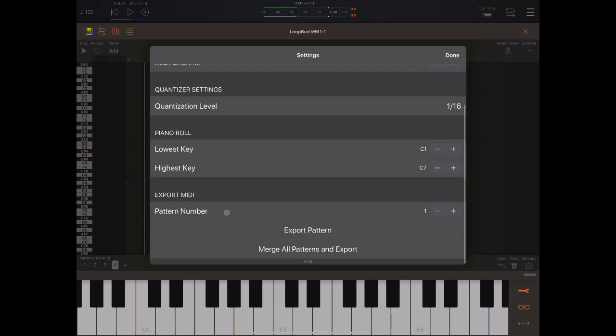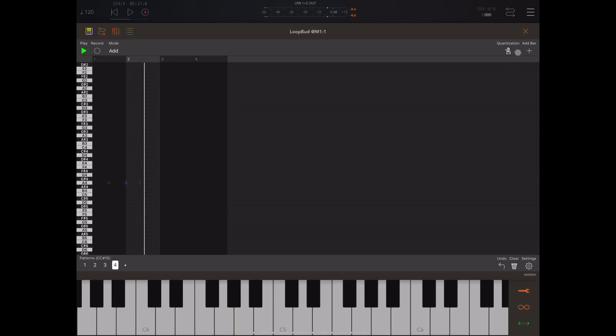And then here we have export MIDI. If I press this export button, it's going to export the pattern 1 MIDI. If I change this, then it's going to export pattern 2. If I press this, it'll merge all the patterns and export all of them. I haven't tried that, I assume it's going to do it sequentially, like it'll first have pattern 1 and then pattern 2, then pattern 3, instead of just sticking them all on top of each other. Haven't tried it though. Okay. So, very simple. That's basically what it does.